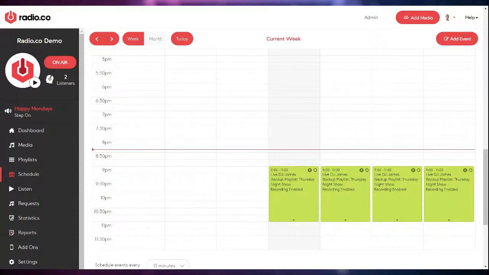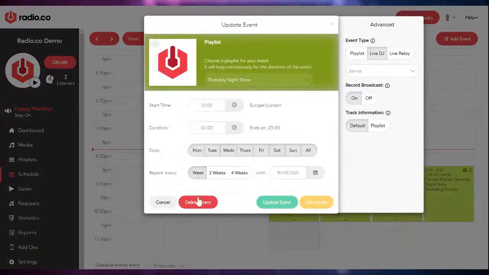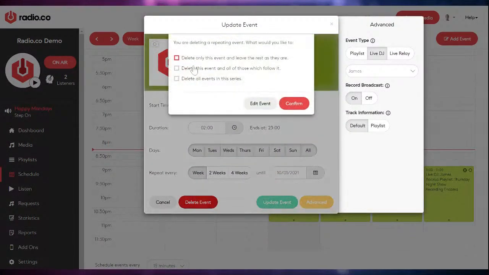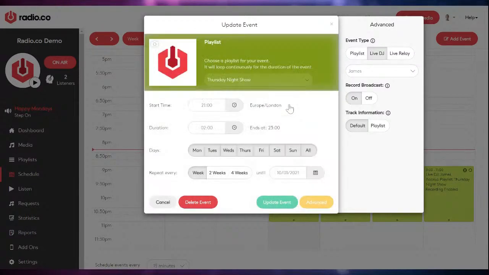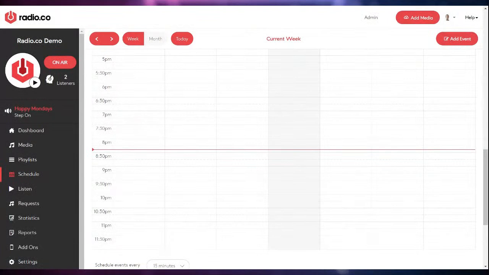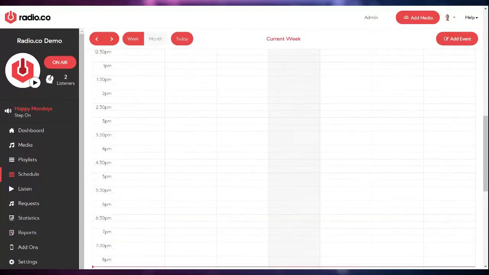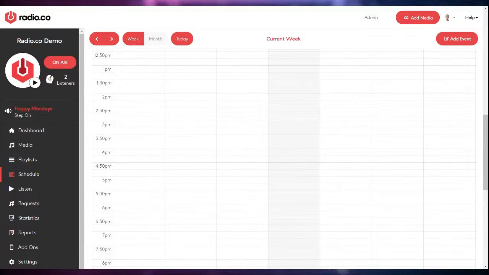So James doesn't need to turn anything off, he will simply automatically fade out, regardless of whether he's finished. And to delete anything, all you need to do is click on it and click on Delete Event. You can delete just the one you've selected, or in this case, we'll do them all. And you see, it just takes a second or two. So it's an incredibly quick, incredibly easy, incredibly efficient way of creating, editing, and deleting your shows. Regardless of how broad or specific you want to make your programming, it's very, very easy to do.